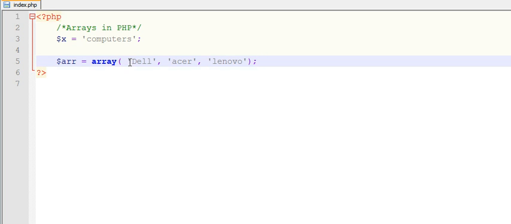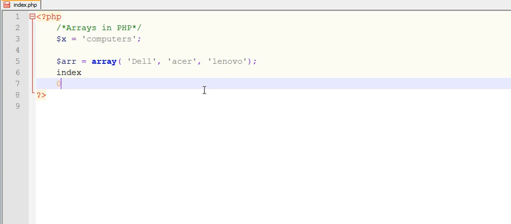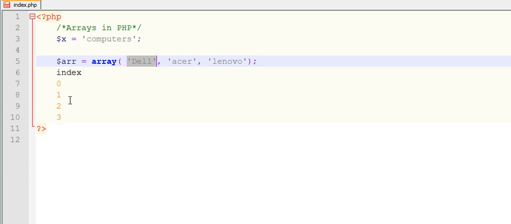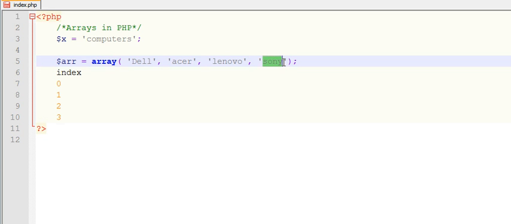And values inside an array can be accessed with the help of an index. Index is like 0, 1, 2, 3. Each array cell or element will be referred to with the help of its index. For example, in this array, the first position will be denoted with 0. First index will be 0, second index will be 1, third index will be 2. Like this it will increment. If I take another one like Sony, then this position will be 3.